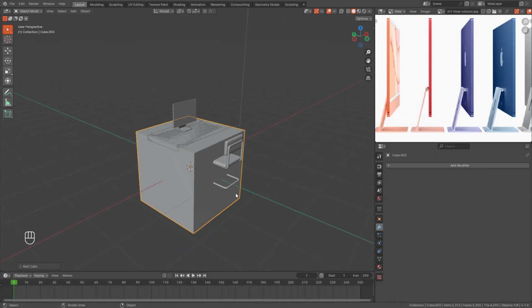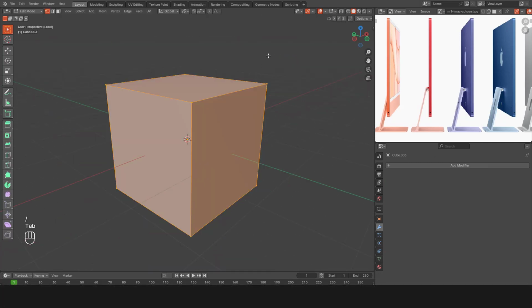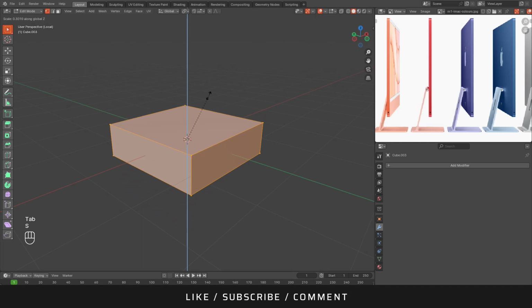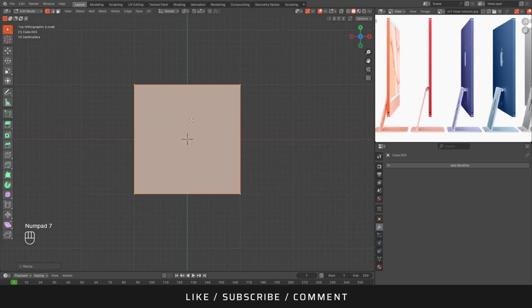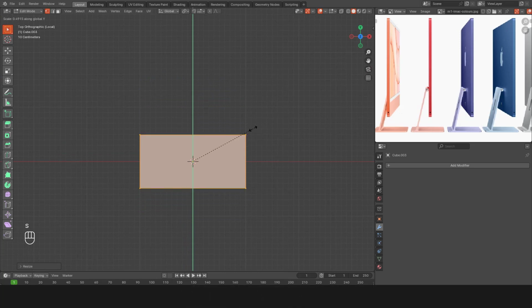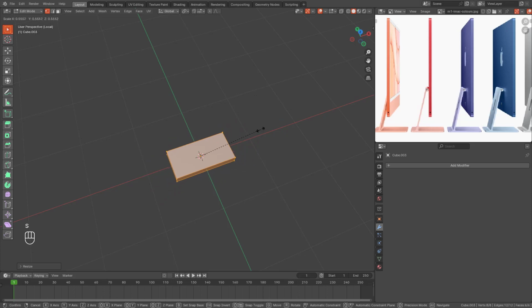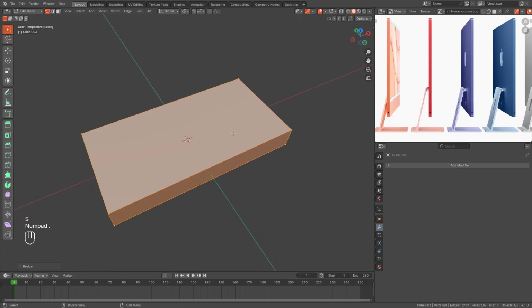So cube again, and go to local view by pressing the slash button. Go to edit mode, S Z to make it smaller. Look from the top by pressing 7, S Y. I think this is a nice shape for the starting point for the keyboard.